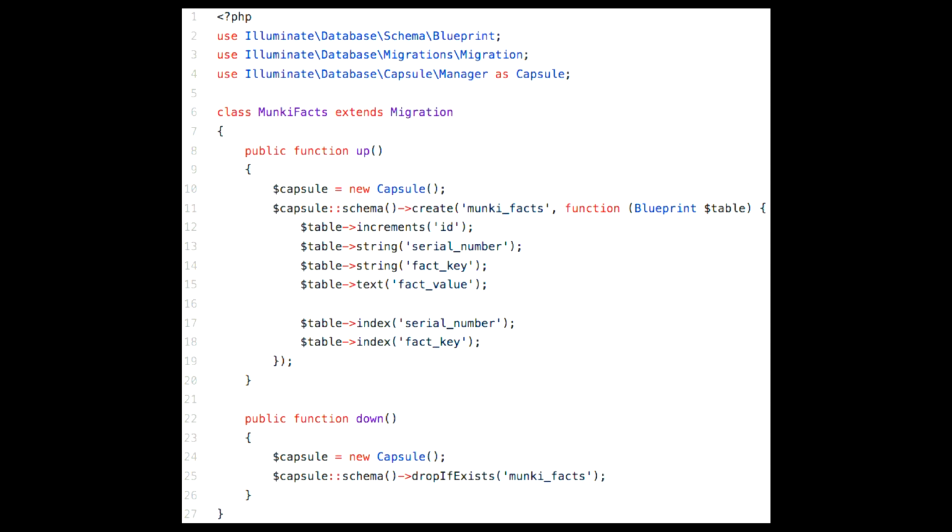All right, so here we have the new module migration from Munki Facts. In the up function, we make a new capsule, which is what Illuminate calls its table builder. That creates the Munki Facts table, the 4 columns, and 2 indexes. The data type is defined with increments for ID, string for serial number and fact key, and text for fact value.